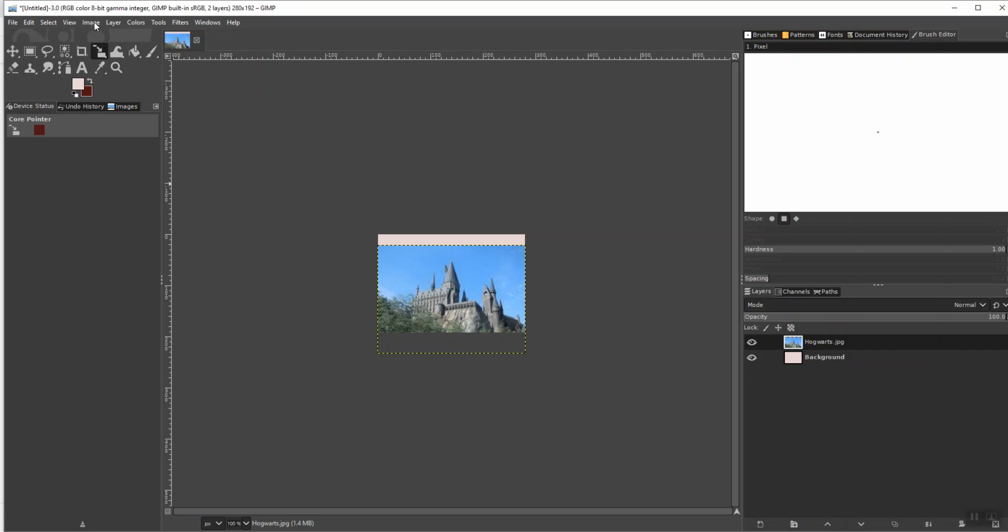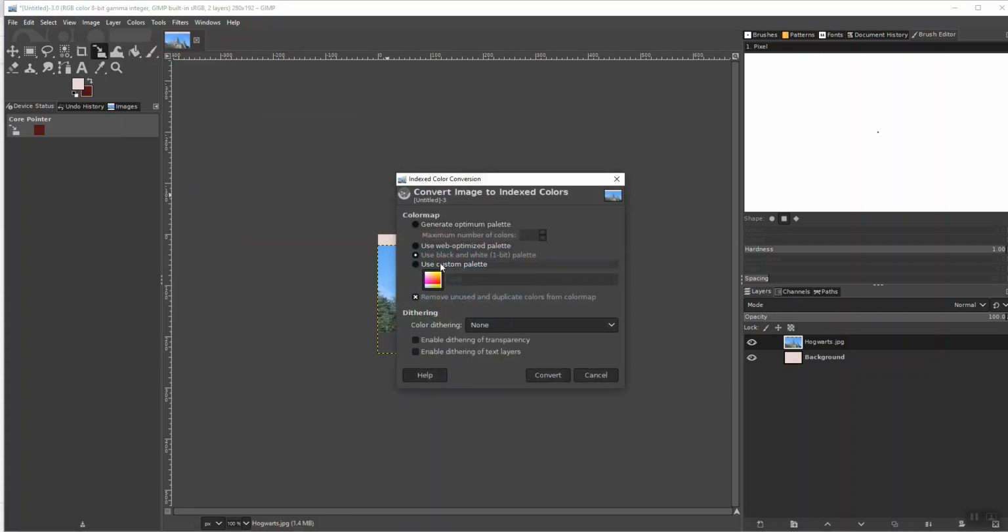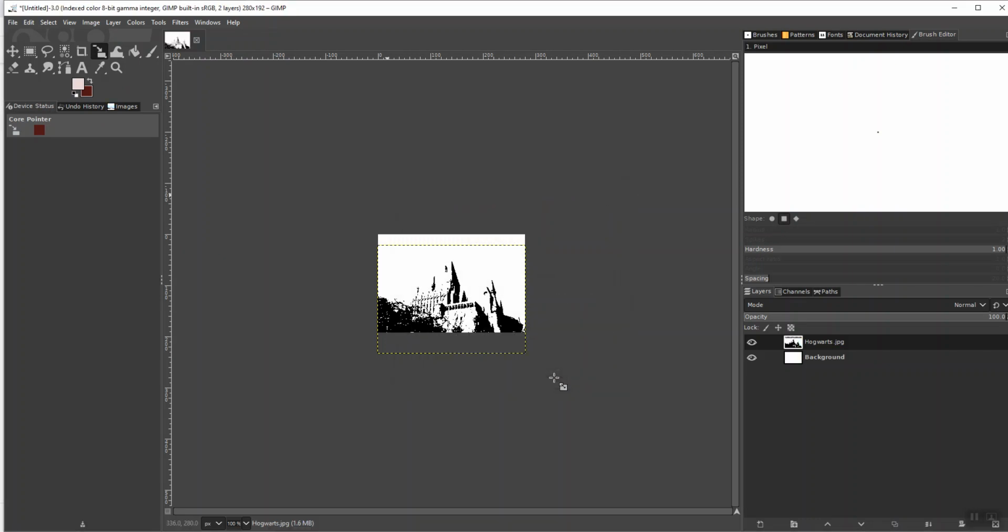Okay, so maybe what I want to do is convert this to black and white. So up here, if I go to Image, here's the trick. You have to go to Mode and select Indexed. Image, Mode, Indexed. And we want to select 1-bit color. So it says use black and white 1-bit palette. That's what we want. Let's click convert. And actually, that didn't look so bad. That looks pretty good.